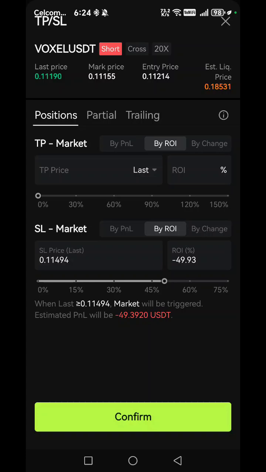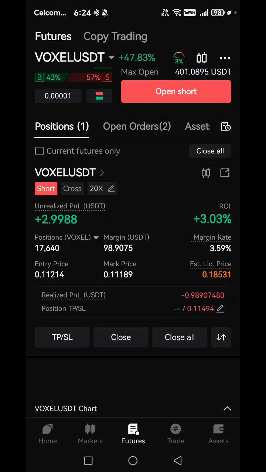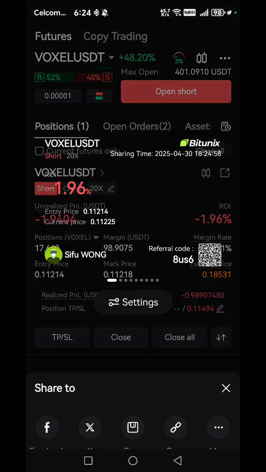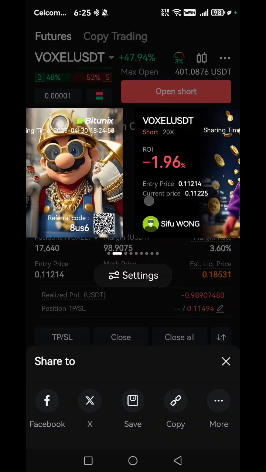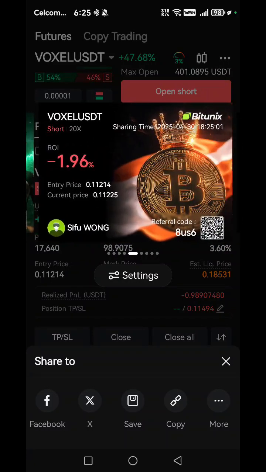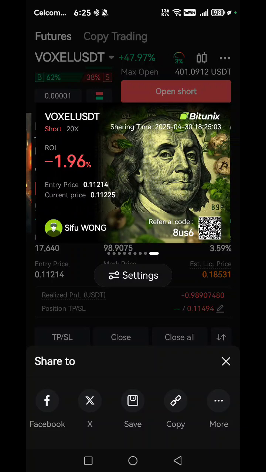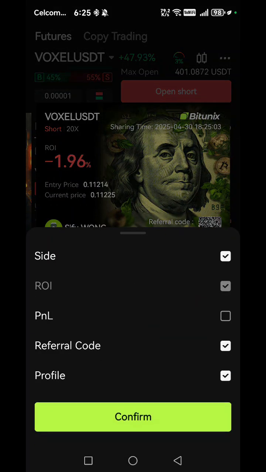So it shows me how much money I will potentially lose if it hits my stop loss. And apart from that, okay, the cool part about this BitUnix app is that you can actually print the P&L poster. Okay, which is really cool. So you can slide to the right, you can choose which design you want, and you can also click on settings to choose what other information you want to show.